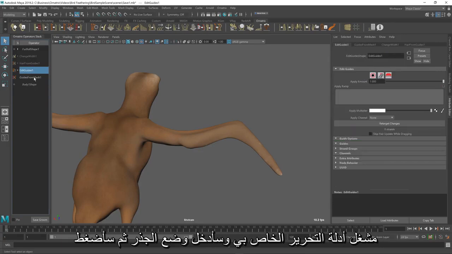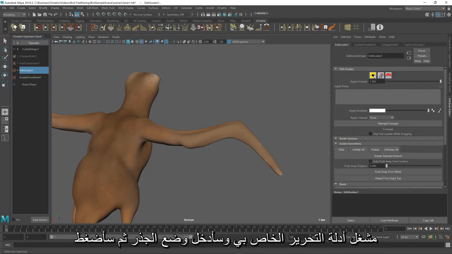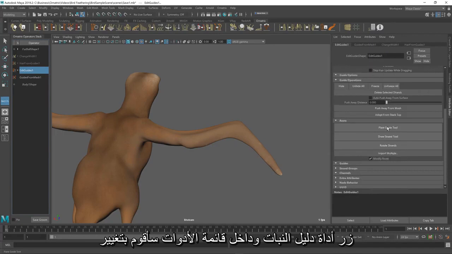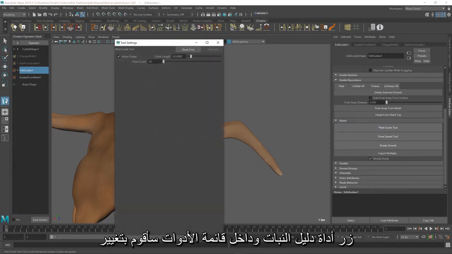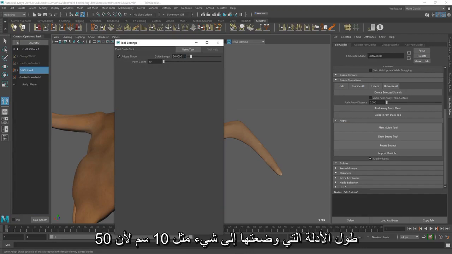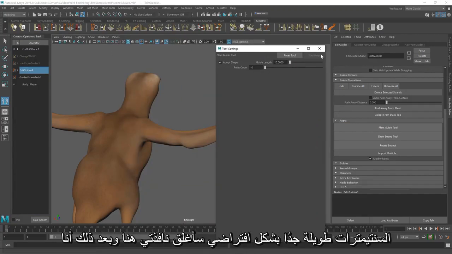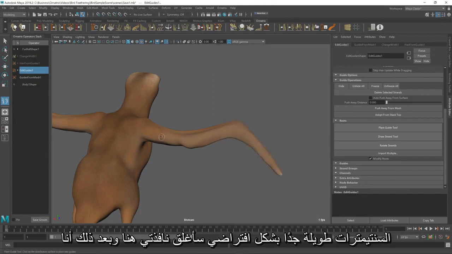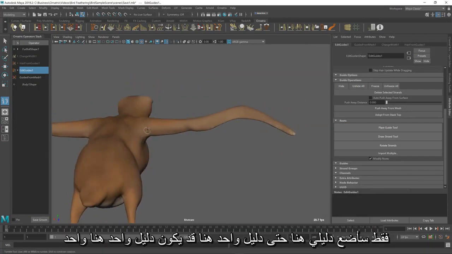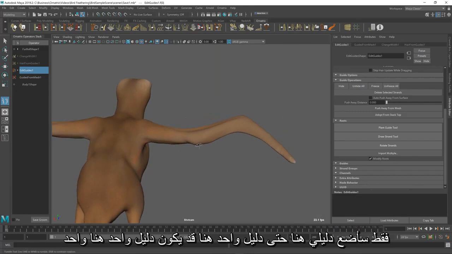Then I'm going to go into my edit guides operator and enter the root mode. Then I'm going to press the plant guide tool button, and inside the tools menu I'm going to change the length of my placed guides to something like 10 centimeters, because 50 centimeters is too long by default. I'm going to close my window here, and then I'm just going to place my guides. So one guide here, one guide maybe here, one guide here.